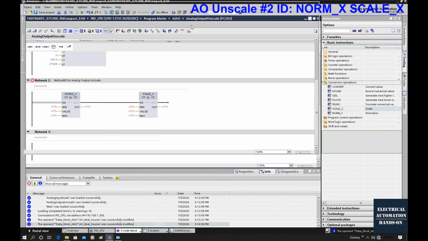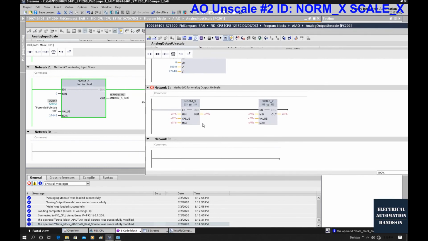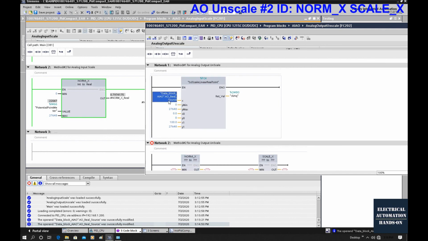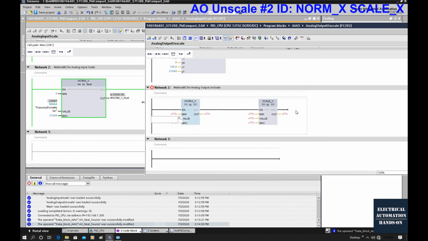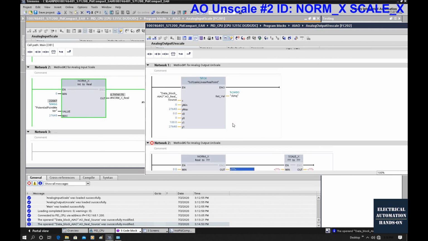Okay. For better comparison, I will float this window so that we can compare from this output to this analog input. This time, the same thing, the input here is this source command. And this source, the min is 0.0, and the max is 100, that means 100%. And for the output, we will give a temporary value.